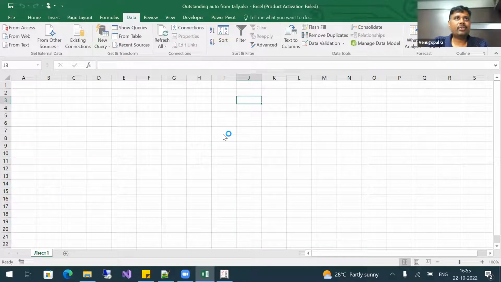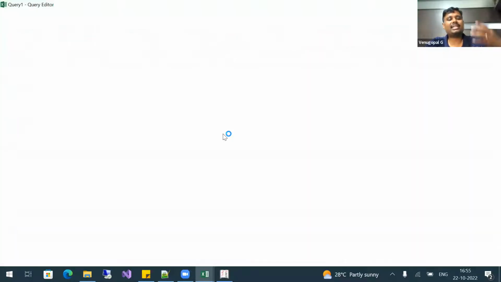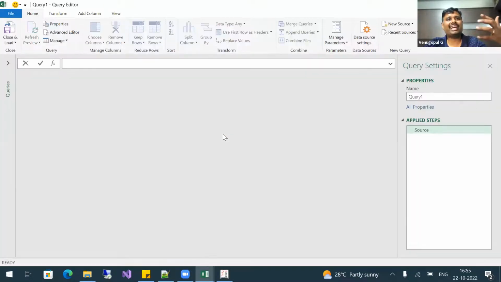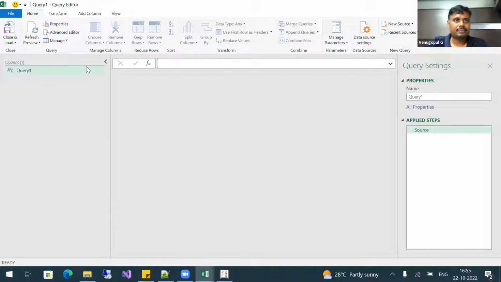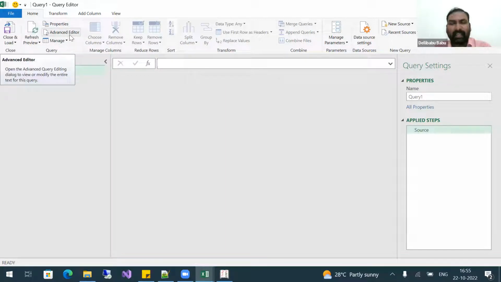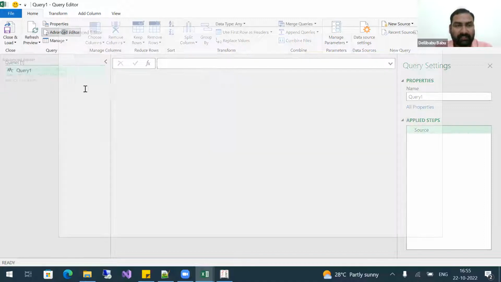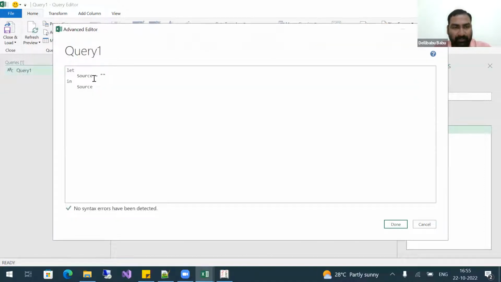For new users, you might directly have this option called Launch Power Query Editor. You can click on Launch Power Query Editor, and you will land on the same screen which you are seeing. If you come to this screen, you can see the Home tab and the Advanced Editor. Here you can write your M language. Just click on it. It gives one sample by default, but I have already written that code. This is for bills receivables.